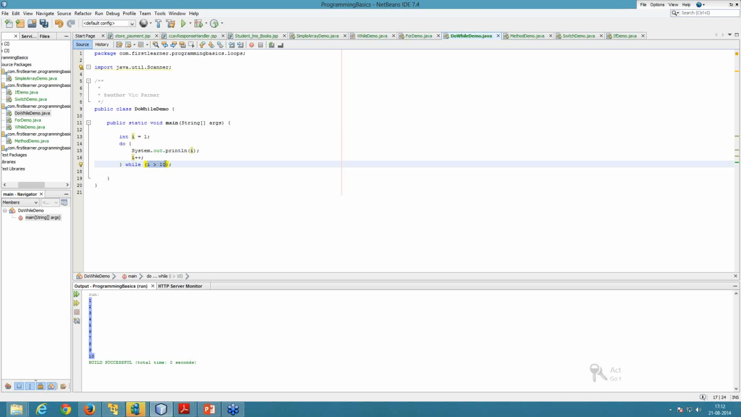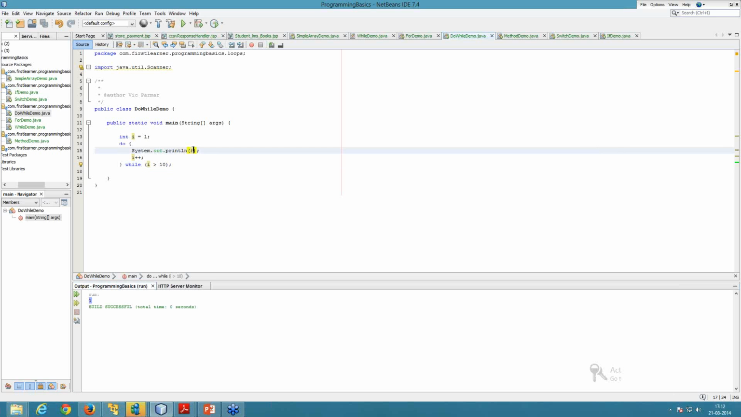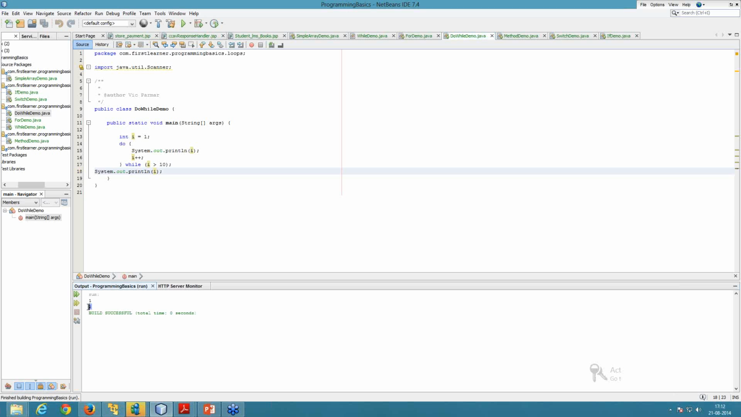So let's say Shift F6, and here you can see we got 1 even though the condition is false, since it is 1. And also it has incremented. I can show you it has incremented. Let's copy this, let's paste it over here, and it is showing the value of I. Shift F6, and here you can see it is incremented because of this statement, right? So we are good here.